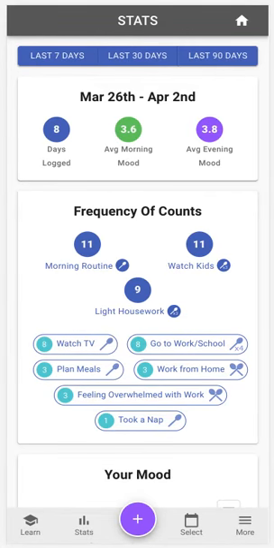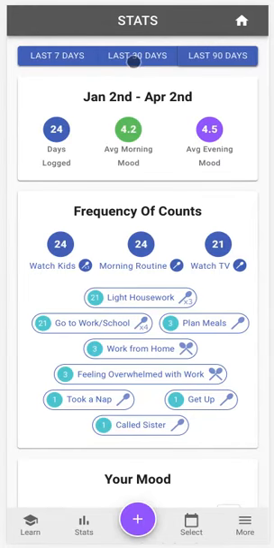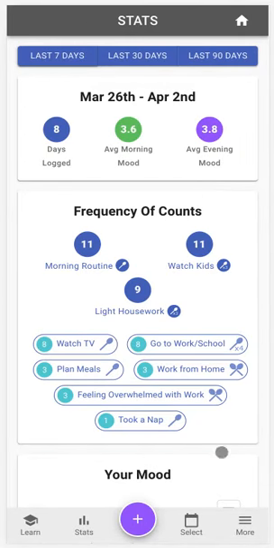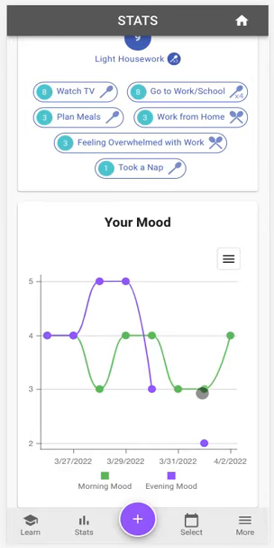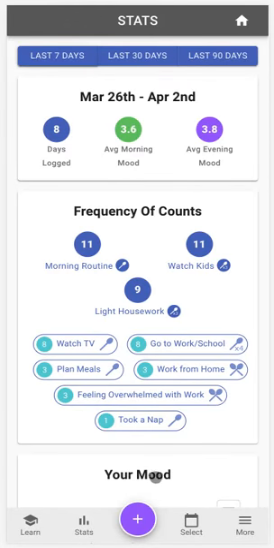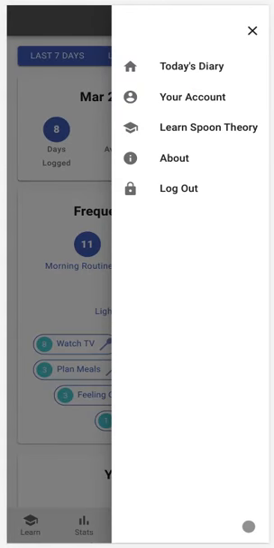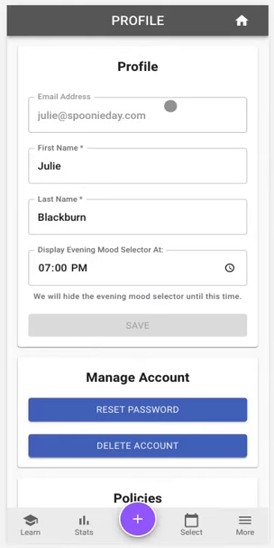Another feature we added here is something I'm calling the frequency of counts. So you can see how many times you did the same thing in a certain period of time. And I haven't been logging on this account too much, but it'll give you an idea of just how your day is looking and how that's relating to your overall mood. So let's see.